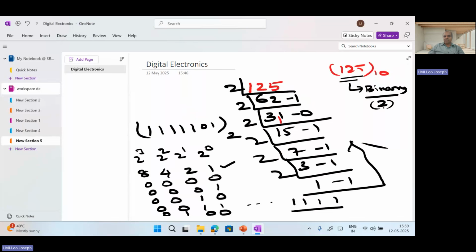So if a number is within a very small span, you can use the 8421 coding method and directly write it. Otherwise you can divide by the corresponding base and write it.